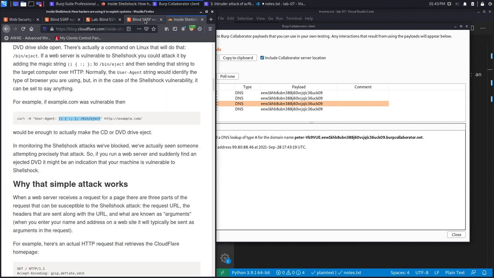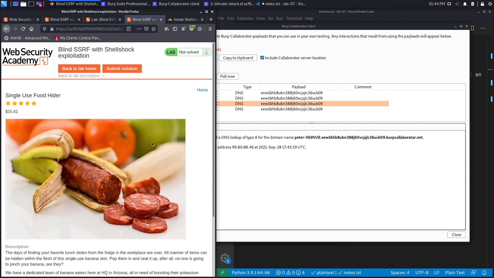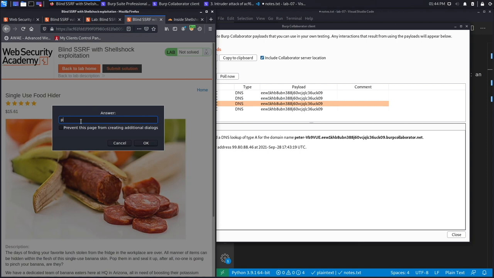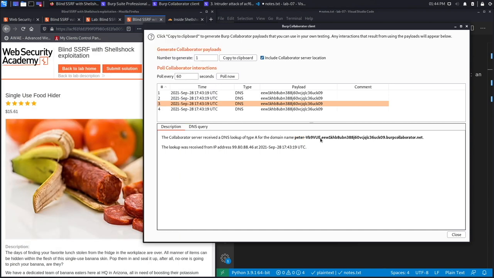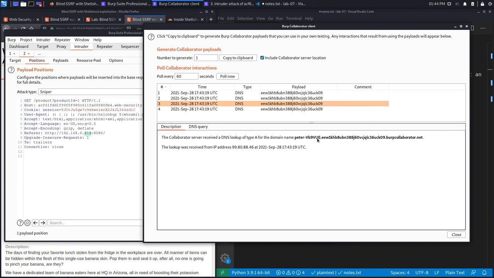All right, so to complete the exercise, what we're going to do is click on Submit Solution and put the answer to be Peter, click OK, and it says it's incorrect, which is weird. And I understand what I'm doing wrong. So it's Peter and then some random string over here. So it's everything that is before the dot, because that's how we put our exploit. So we added it as a subdomain of our Burp Collaborator over here. So that's my bad. Let's copy this entire thing and see if it works.